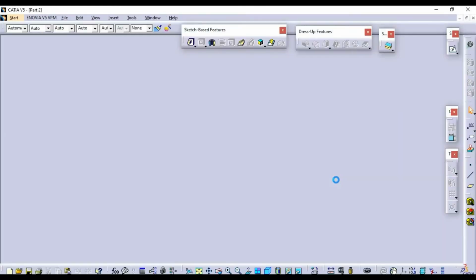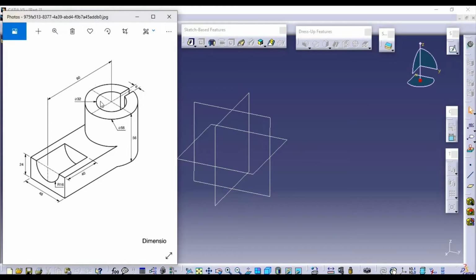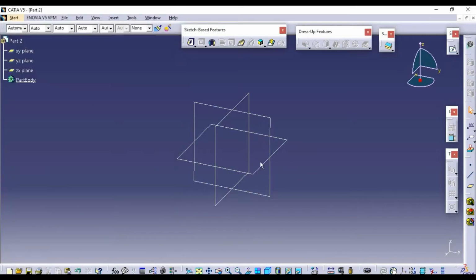We need to select a plane and then enter into the sketch. In this model, at first we will draw this circular portion and then extrude it, and then we will draw the other features. So I will now select the top plane and then Sketch.